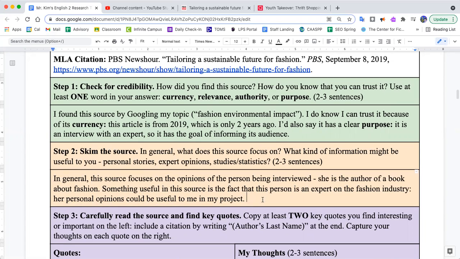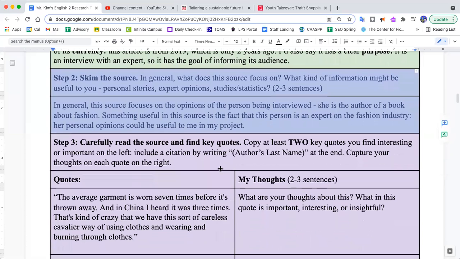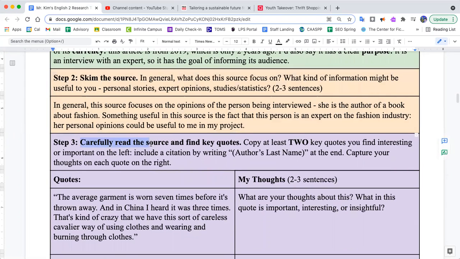So that's step 2. Just get a general idea of the article and think about what things could be helpful to you. The last step is step 3, and this should be hopefully familiar at this point. Basically, you're going to carefully read the source and find key quotes. You're going to copy at least 2 key quotes you find interesting or important on the left. Don't forget to have a citation by writing the author's last name at the end. And lastly, capture your thoughts on each quote on the right.